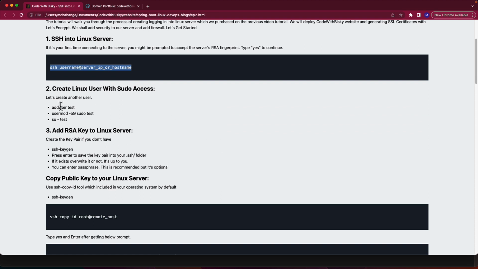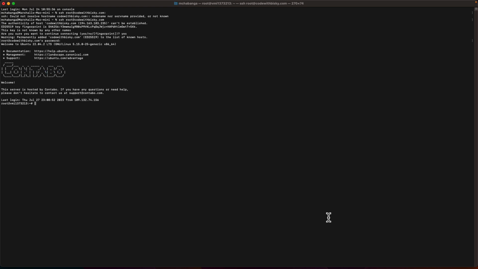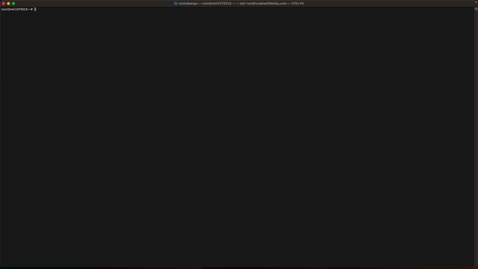And we want to add a new user. I want to create a new user. I don't want to use the root one. So here I just say clear. I can say adduser, and this is the username that I want to add. I will enter my password.